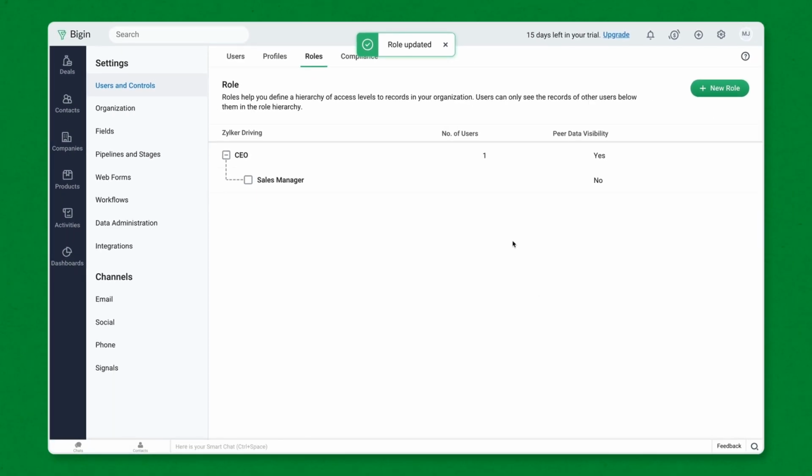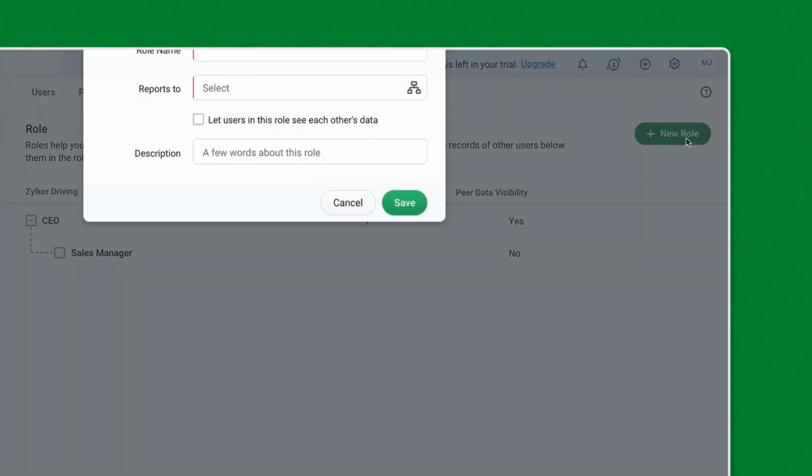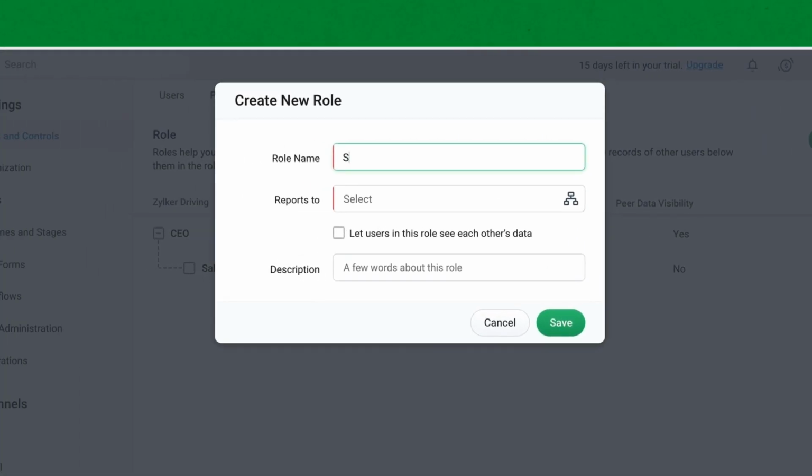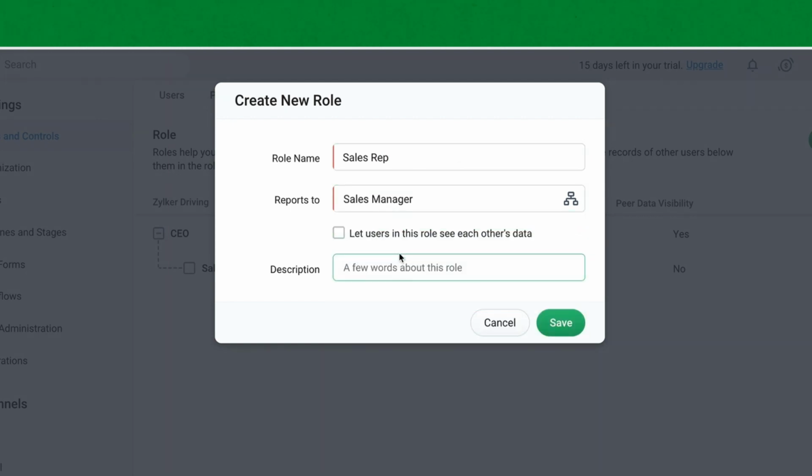Click the Edit icon, then enter the name as Sales Manager. Next, let's create a role, Sales Representative. Click the Add New Role button. In the New Role page, enter the role name as Sales Rep. Select the Sales Manager from the Reports To drop-down list. Enable the checkbox to allow users in the same role to view each other's data.